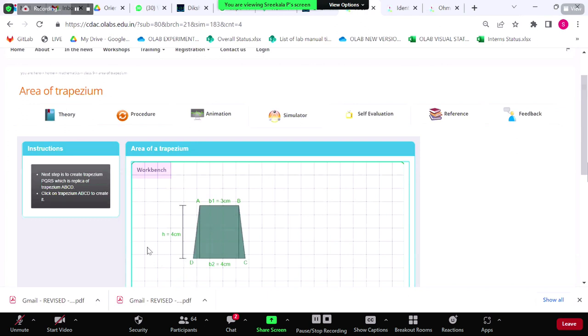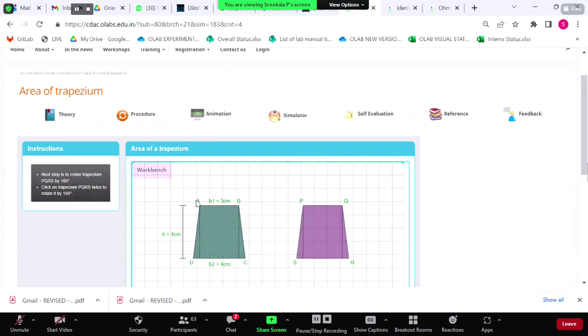So you could see a trapezium is now created in the workbench. Now we need a replica of this trapezium. Click on this, a replica will be formed. So we now have two trapeziums. One is ABCD and one is PQRS. Okay, next step is we have to just tilt it. So click it and it got tilted.